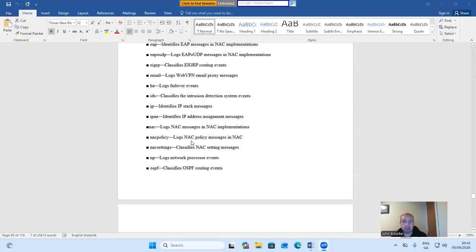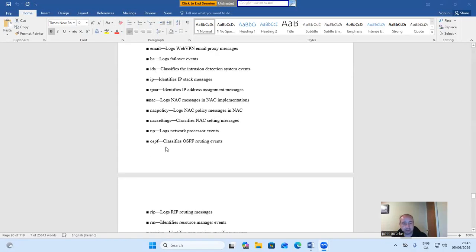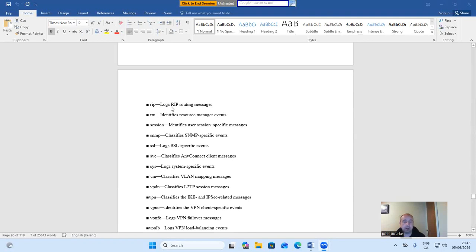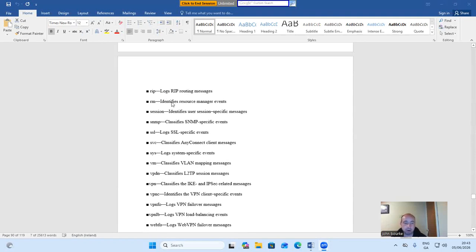NAC policy logs NAC policy messages in NAC. NAC settings classifies NAC setting messages. NP logs network processor events. OSPF classifies OSPF routing events. RIP logs routing information messages. RM identifies resource message events.